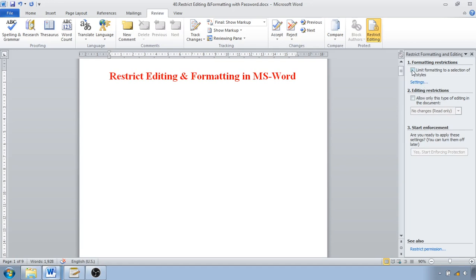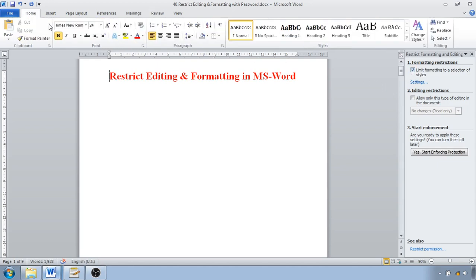So first, if we select the formatting restriction, then whichever thing you format while creating a document, like making text bold, italic, changing a font, increasing the font size, that will be restricted by this formatting restriction.